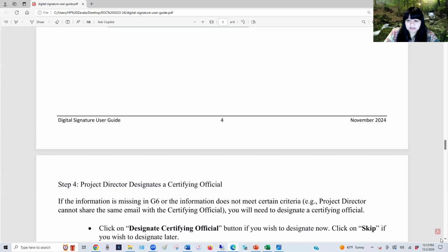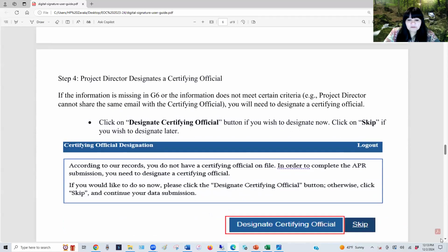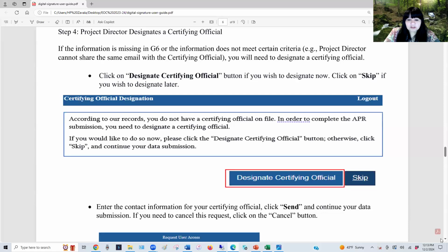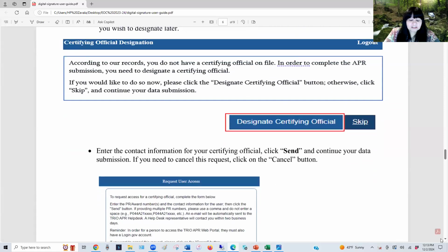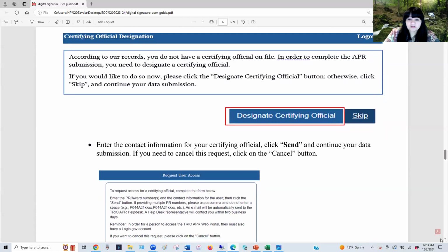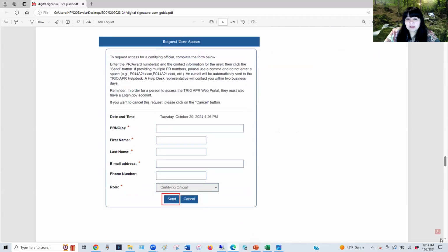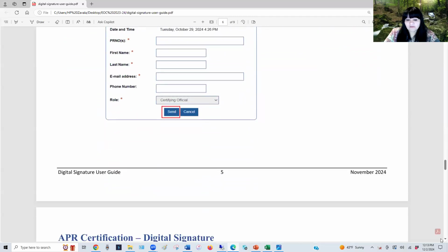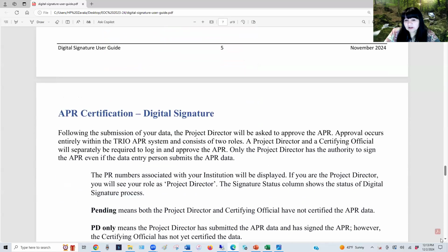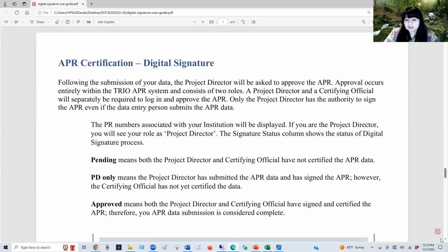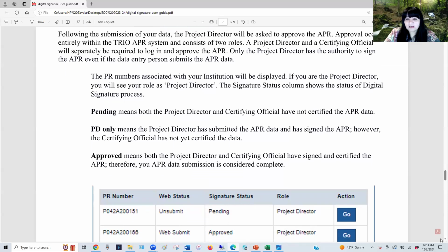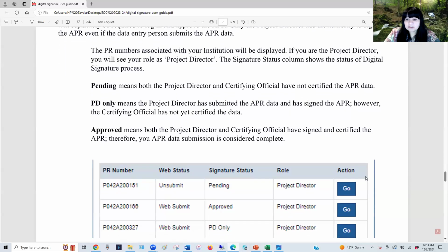A couple of things that you'll notice through this guide is it's very helpful. The instructions are very clear on where you'll designate your certifying official. Some other things that are helpful in this guide is that it'll show you what it looks like once the project director or somebody needs to certify.